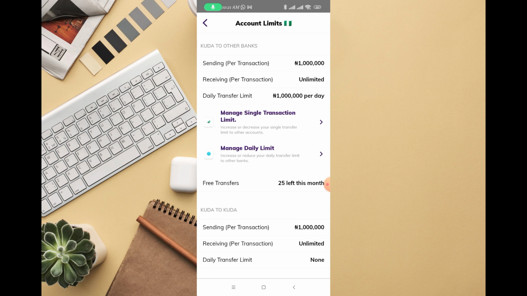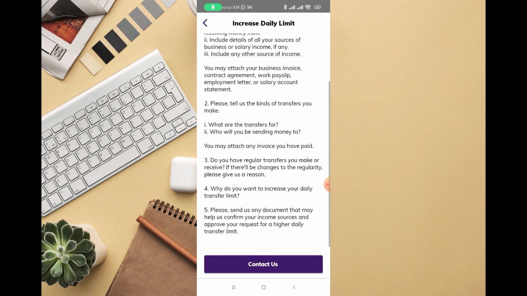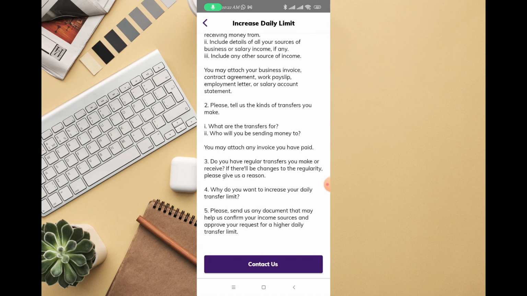So you can see Manage Daily Limit. You can see my current limit is 50,000 to 10 million per day, and you can have access to more than 10 million per day. You can see the requirements to upgrade: proof of wealth, nature of transaction, reasons for limit increase. So you can tell them your reasons. I think you have to contact the support. You can see Contact Us right there.